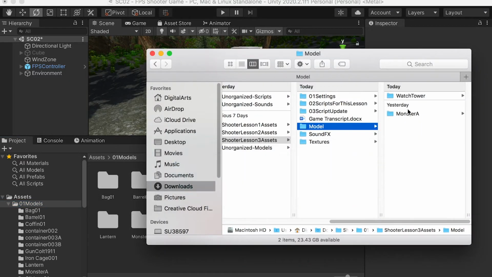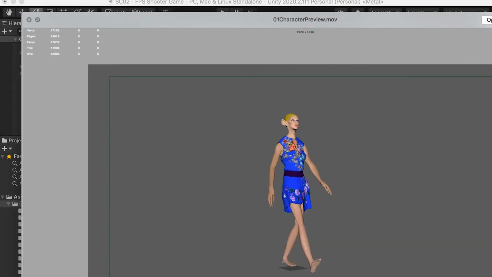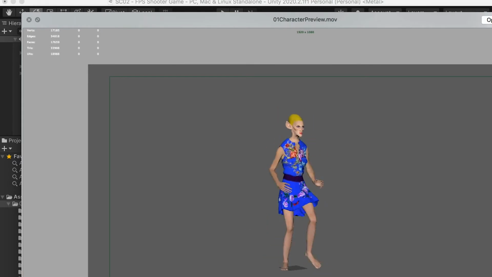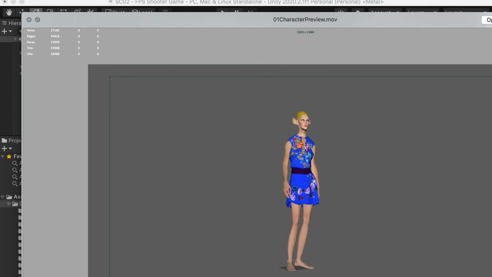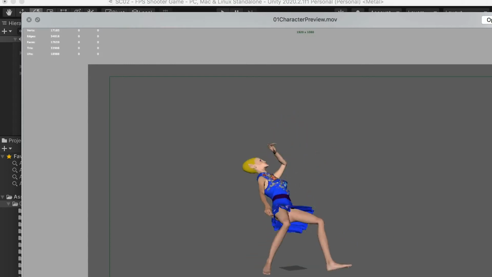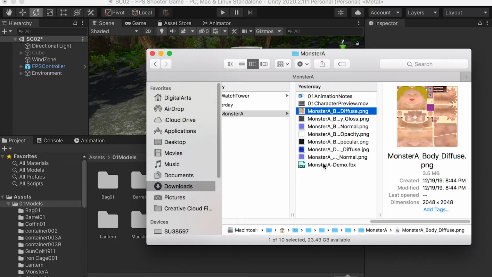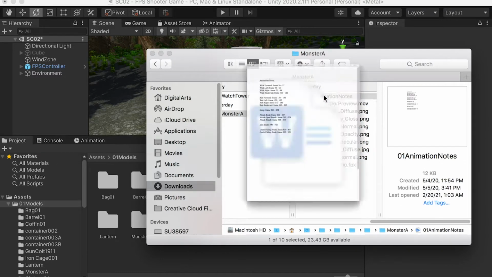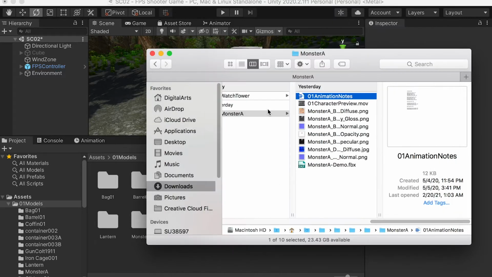And for this character, here I have its animation preview. Basically, we have the walk in different directions animation, jump, attack, idle animation, and also the die animation. And here are the textures. I have also put the keyframe range here for reference. So later on in Unity, when we set the animation clips, we're going to reference the frame ranges.